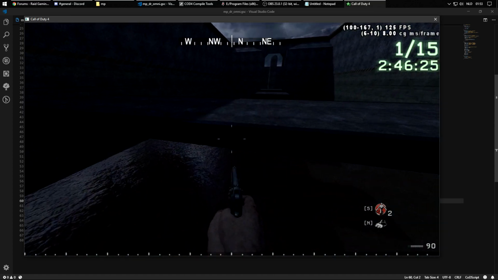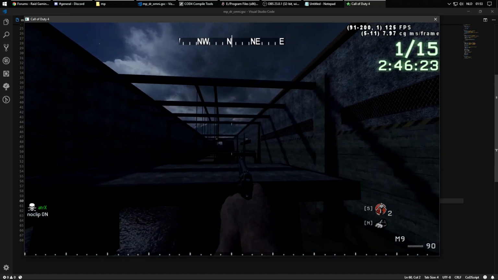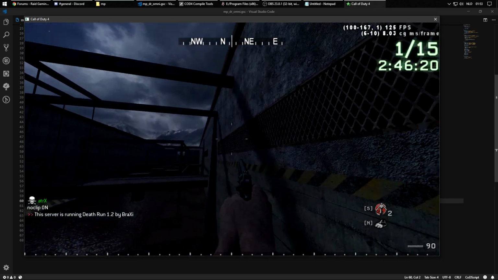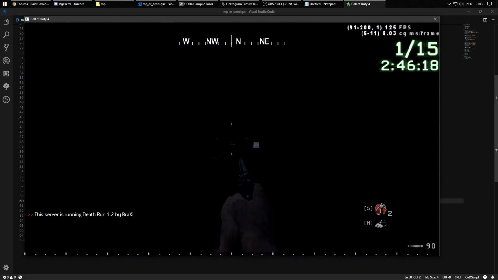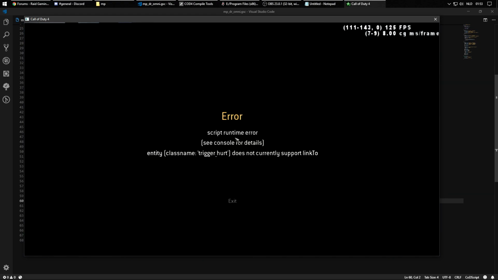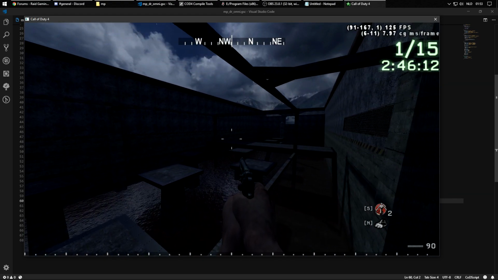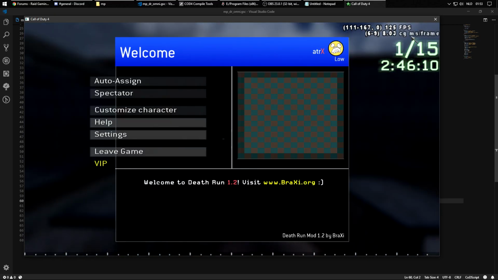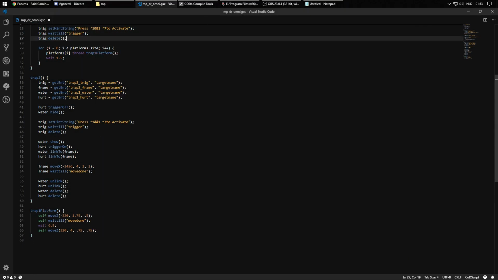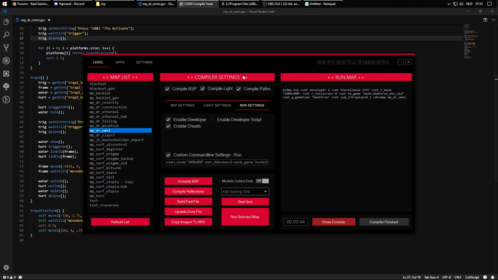and we can, oops, we can jump through it without taking damage. Let's activate it. Oh, we've got a problem. Entity class name trigger hurt does not currently support link to. Okay, that's an easy fix. So if you get that, FYI, if we're scripting, this is an important thing. Always make sure you've got developer enabled. Developer script, you don't have to, but you can enable it.